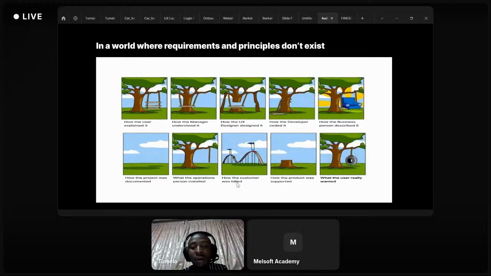And then how the customer was built. You can see the bill was built prior to something that they did not have, like the budget. You understand? So how the product was supported, you see that there was no support at all. There was no users. And then what the user really wanted. So now we get the picture of what the user wanted.